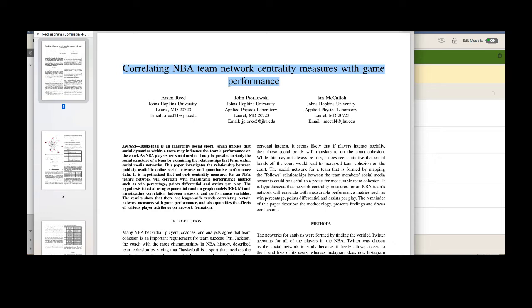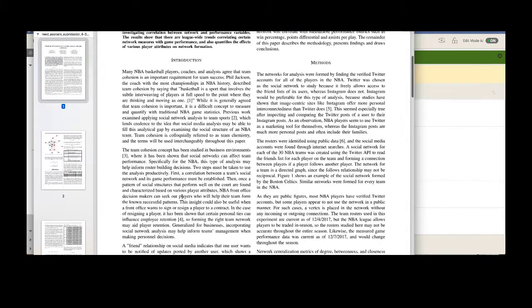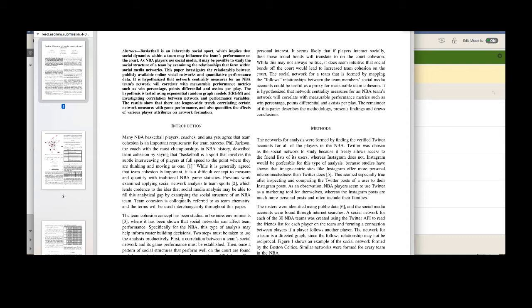What he did is he was correlating NBA team network centrality measures with game performance. So he was making a relationship between the social network on Twitter of NBA players and their on-court performance. You'll see that this follows a standard 2-column paper format. The abstract is up here. He has an introduction. Now, he did not include a background or related methods. He basically truncated that, and that's probably not the best, but it's not horrible because what he was doing was somewhat novel. And so he introduces the problem.